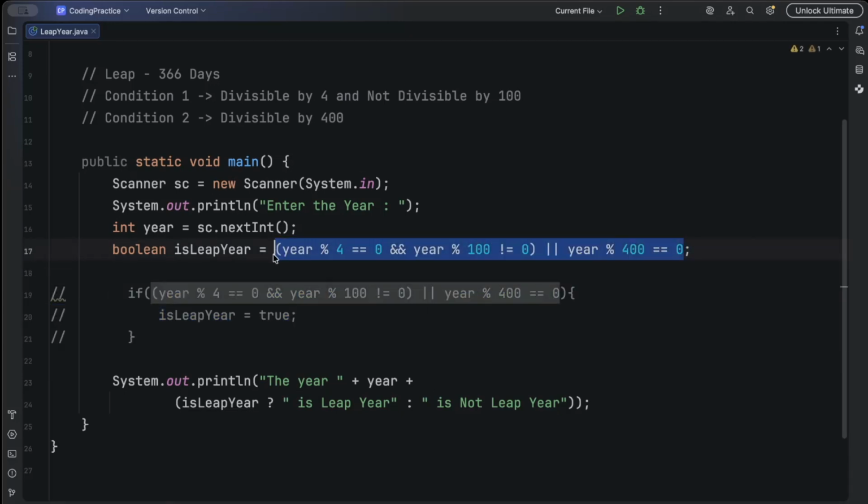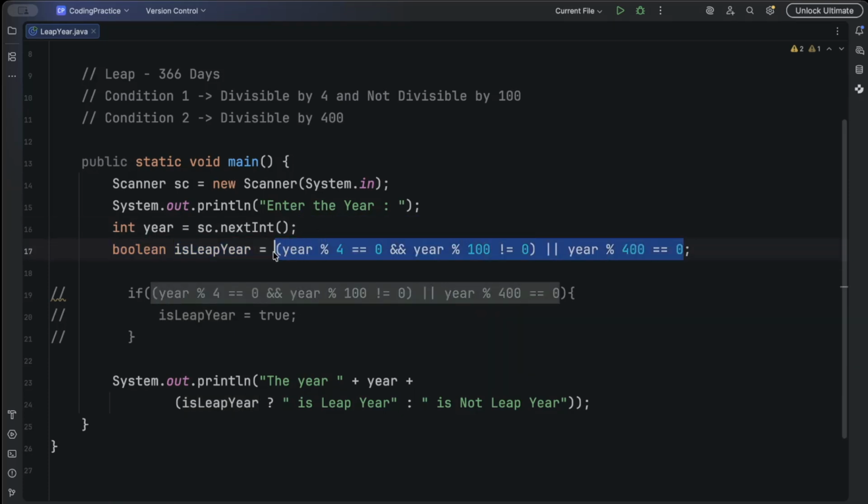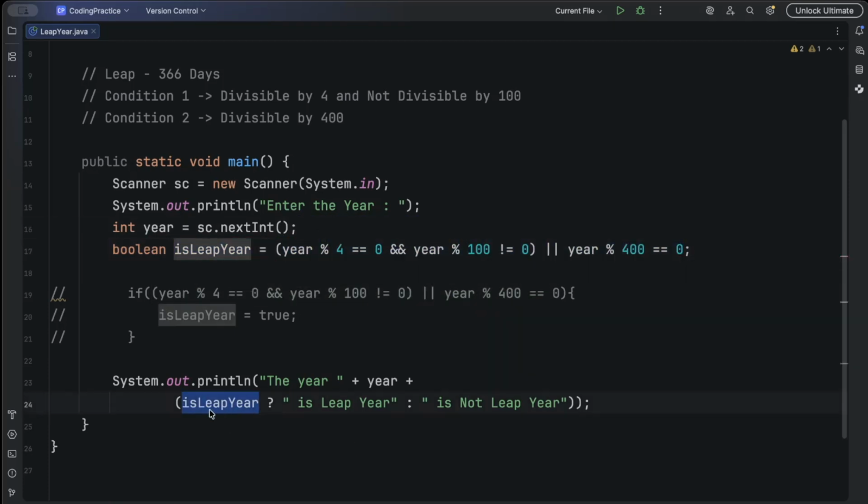If this is true, then I'm setting this as true, right? So I'm directly assigning this condition to this one, or I can even add this condition directly inside this print statement. Okay, this is how you can simplify the coding, and even in an interview if they ask, you can try all these methods. Let's quickly recap what we learned today.